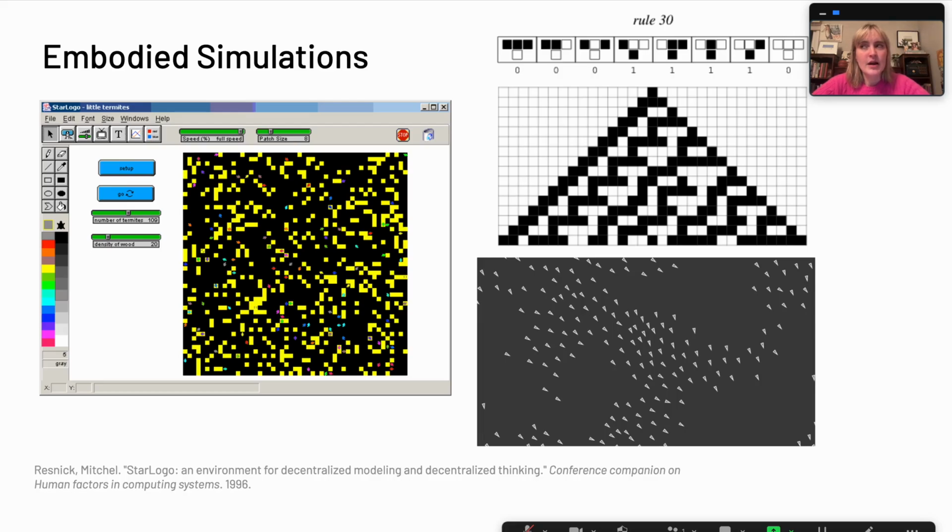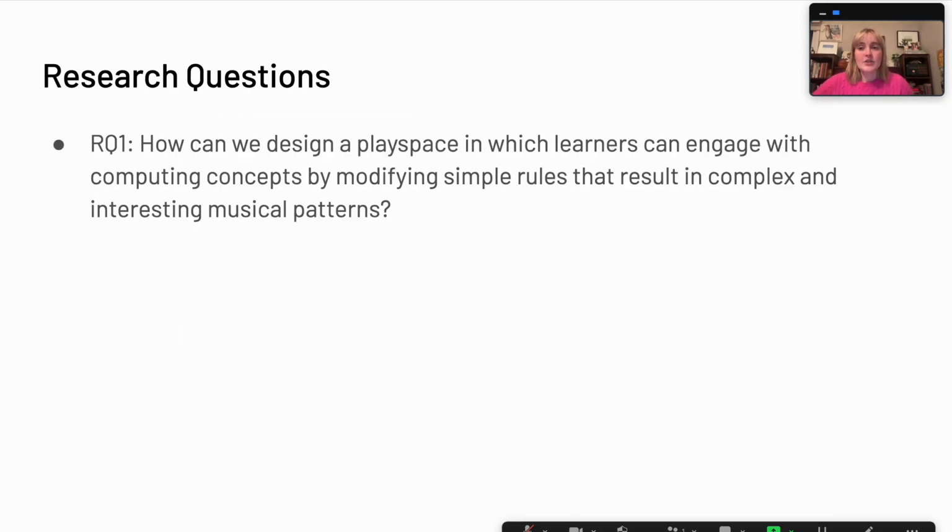And so we were intrigued about how we could operationalize this idea where learners could just set a few simple rules rather than learning a whole programming syntax, but have some resulting pretty interesting musical patterns. So that led us to our research question: how can we design a play space in which learners can engage with computing concepts by modifying simple rules that result in complex and interesting music patterns?